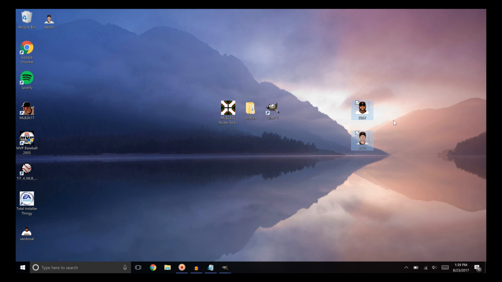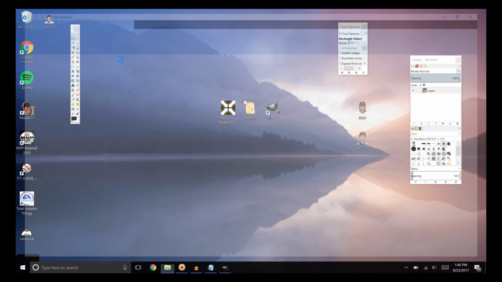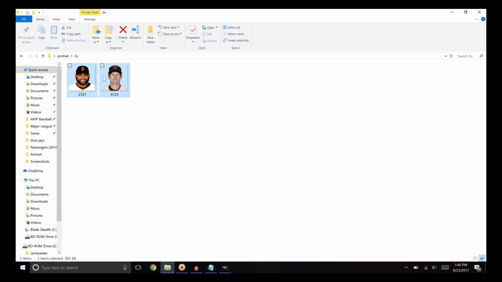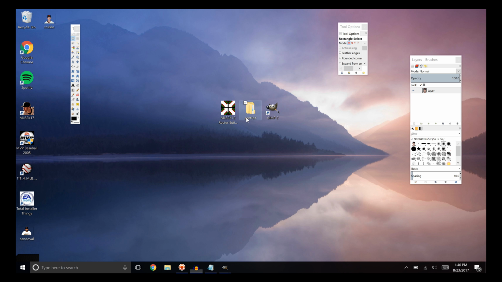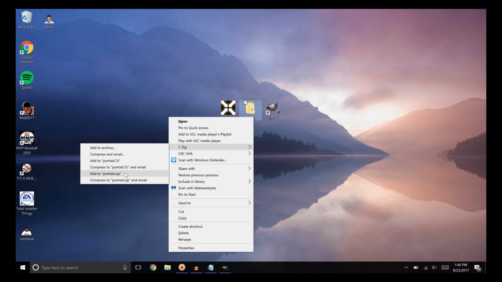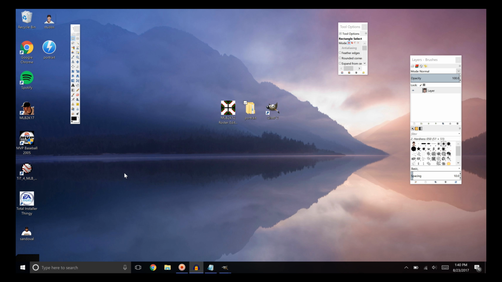So here we go. Right here we have our two players. And what you're going to want to do with this is simply place them inside the portrait folder, inside the 2x that we had mentioned before. So once you have that done and all good to go, simply compress it using 7-zip or WinRAR or whatever you're using, and you should get a zip file.